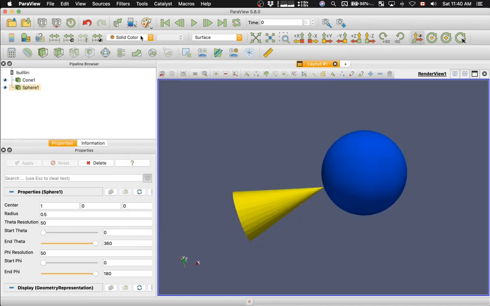So here are two very important drop-down menus. The first one lets you choose a variable by which you want to color your data set. Because right now we don't have any variables, we're not actually loading a real data set, we have two predefined VTK objects. We don't have a list of variables here. When you click on surface, you can switch to a different representation. Right now we're looking at the outer surface of the sphere.